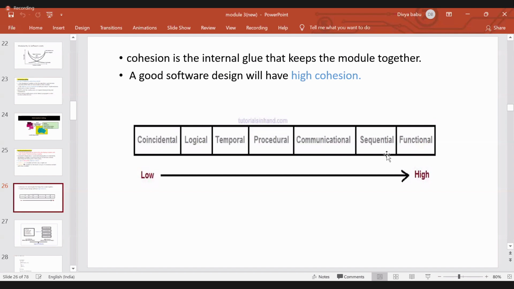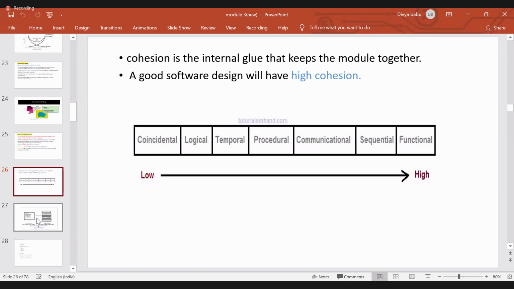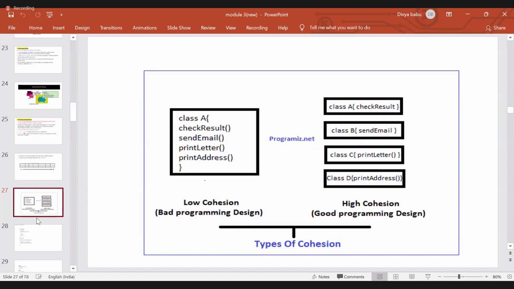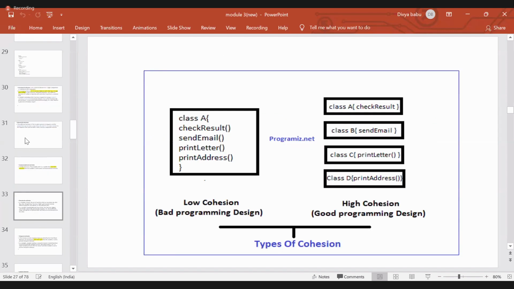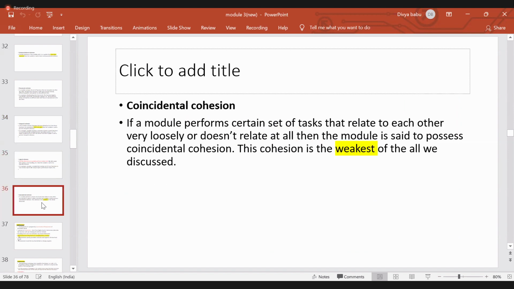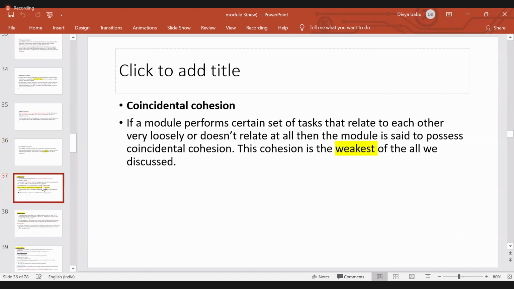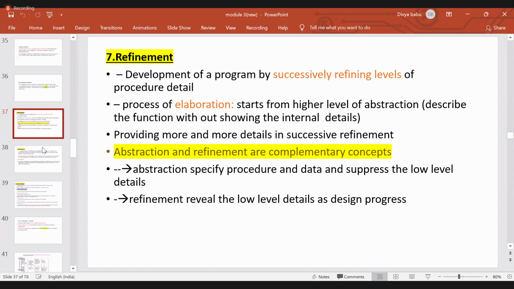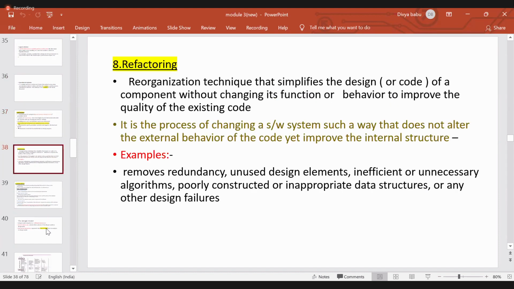So functional cohesion is highly recommended, and high cohesion, low coupling is the good software. Then different types of cohesion with examples are explained. All these cohesions you can also expect as a 2-mark question. Then what is refinement, refactoring? The next is design model.